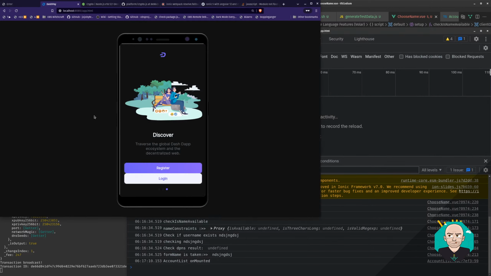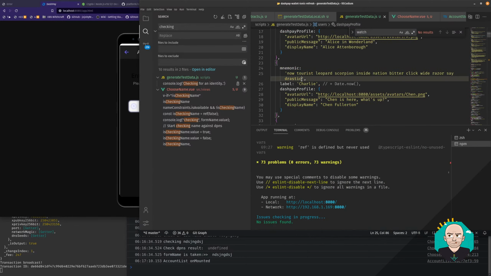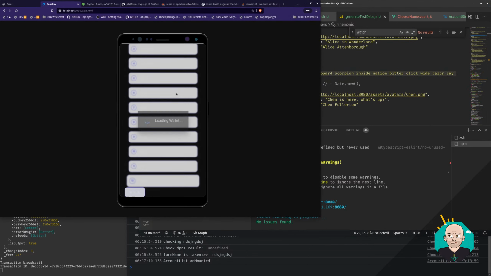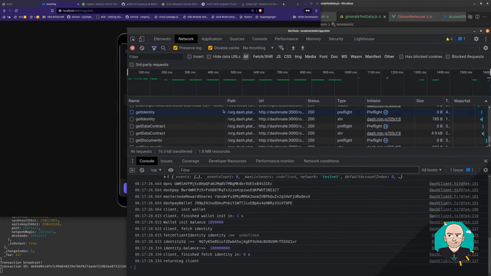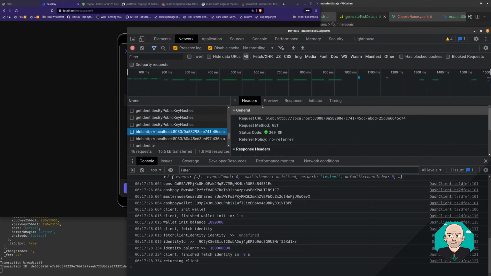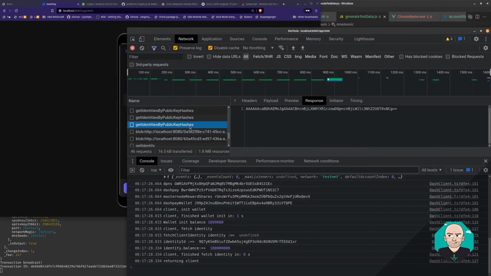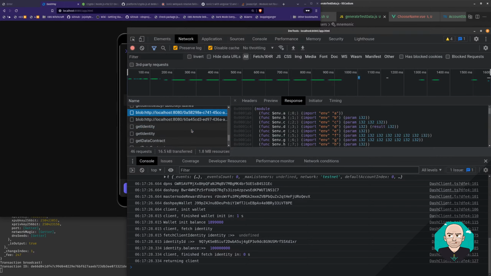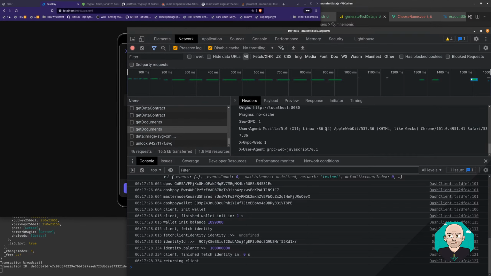Let's see if the login one is actually hitting any endpoints. So we'll go back here, copy the mnemonic we're trying to use, the seed phrase. Okay, and did that hit any? Ah, it definitely did. So that at least hit a bunch of our endpoints. So it got stuff.